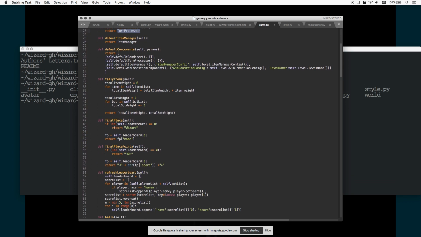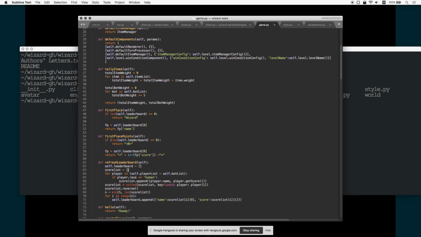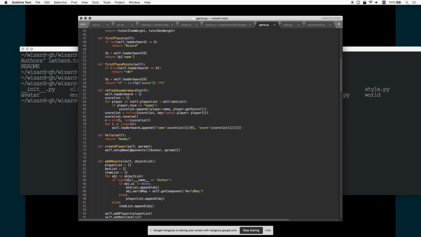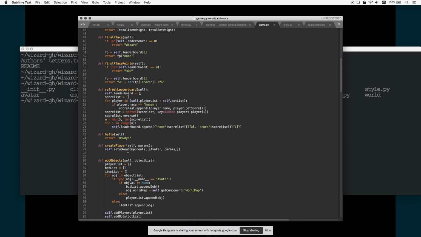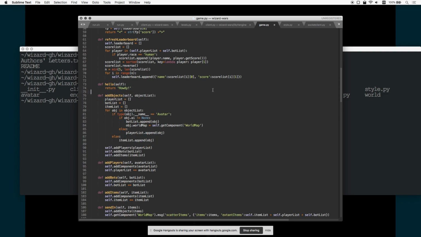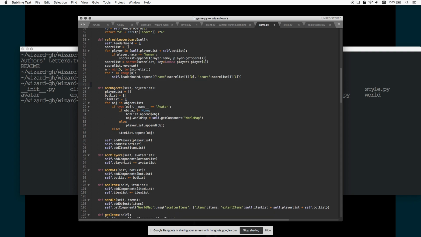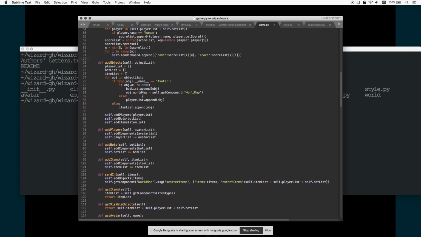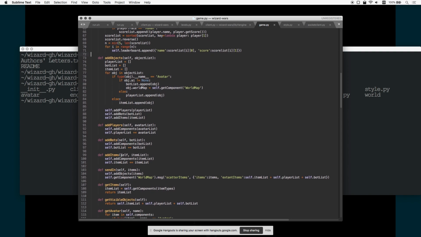Yeah, and some leaderboard functions. Refreshing the leaderboard, displaying the first place points, creating a player. Don't think we actually need this anymore, Riley. Create players, since we have that coming from the game or from the client. Yeah. Get rid of that. Get rid of that too. Yeah, and then some functions for adding players, add bots, add items.